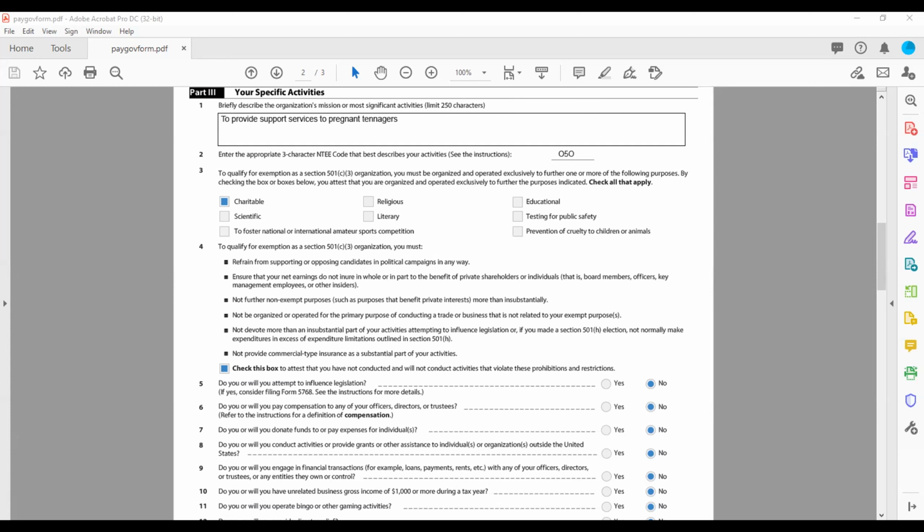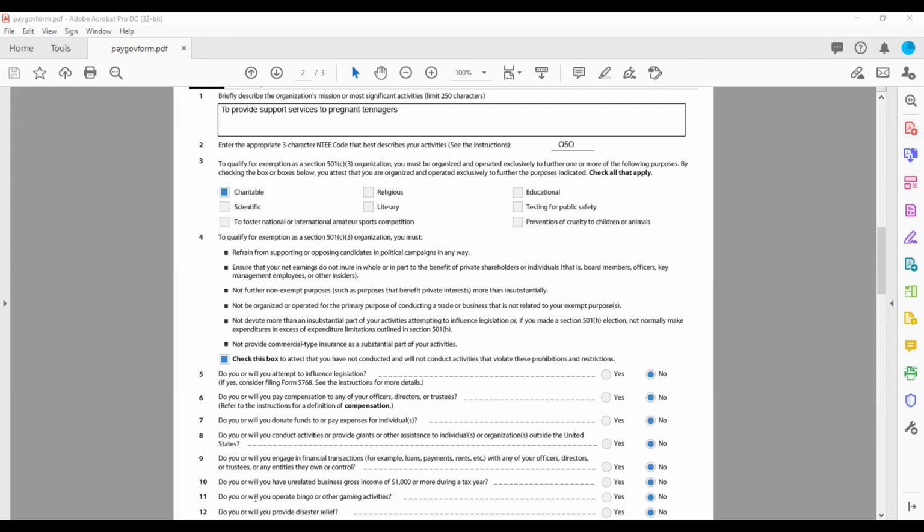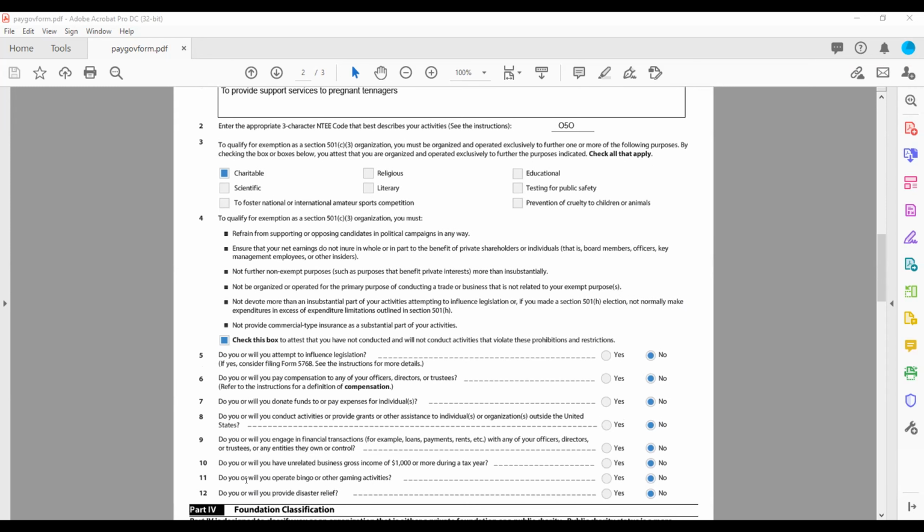Okay, let's continue on. Did or will you operate any gaming activities? And you're going to say no. Don't get me wrong, some organizations do bingos. So if that's the case, they're going to put down yes, that we're going to do bingo and stuff like that. Okay, let's continue on. And then the next question is, did or will you provide disaster relief? And that's a no.